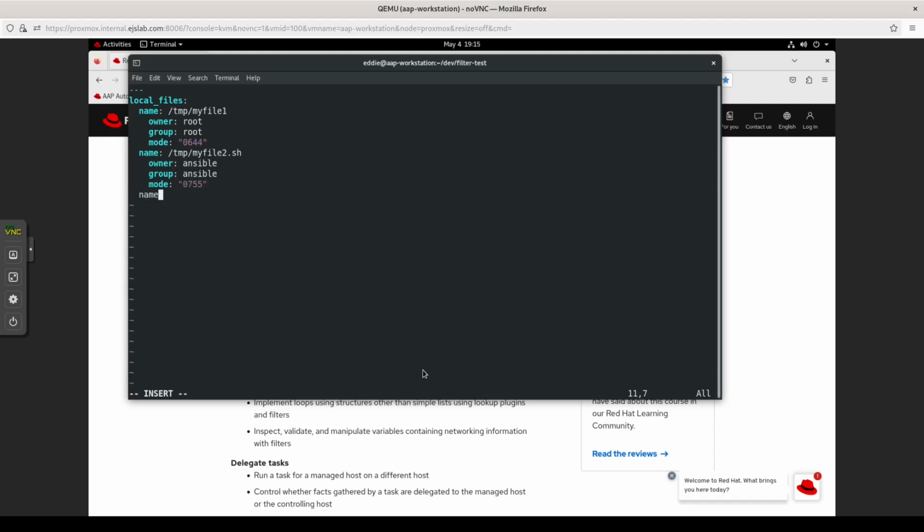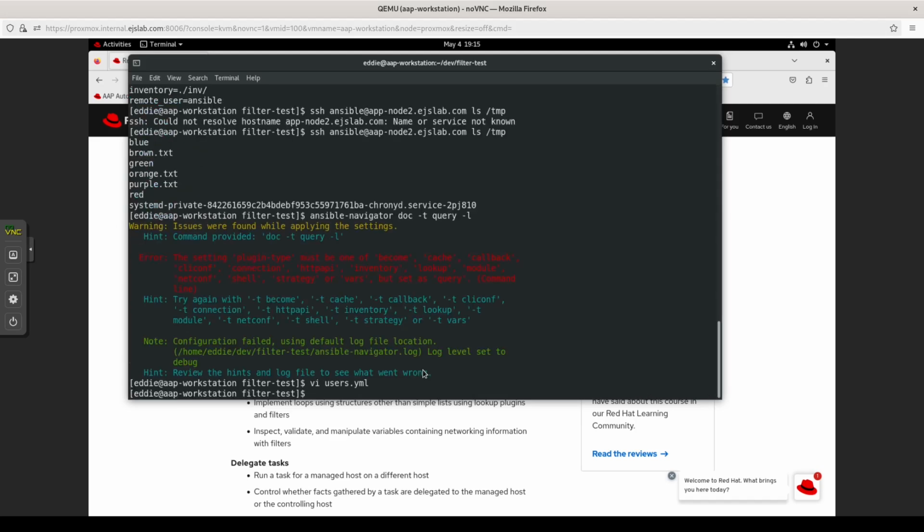And let's say that we want to do temp myfile3, and we're going to say the owner is root, the group is going to be Ansible, and its mode is going to be 640. Okay. And pretty sure there's a lookup that's Ansible built-in dict.